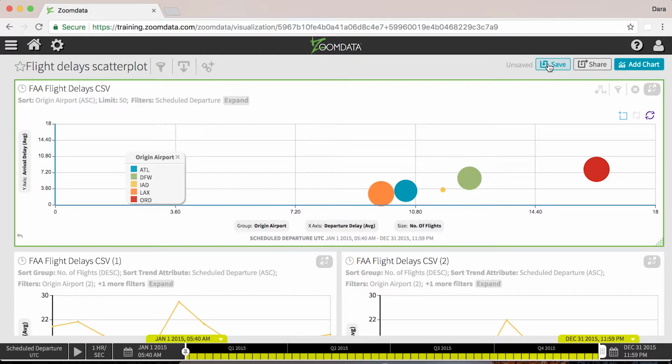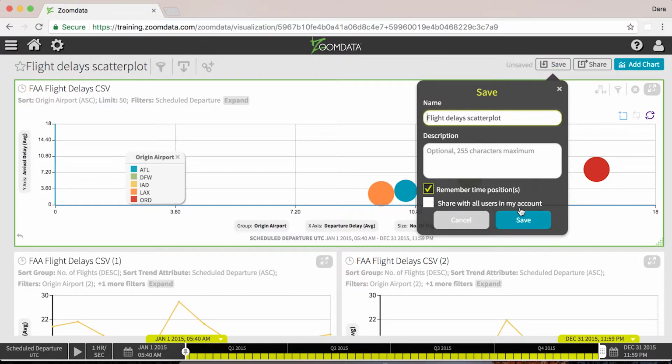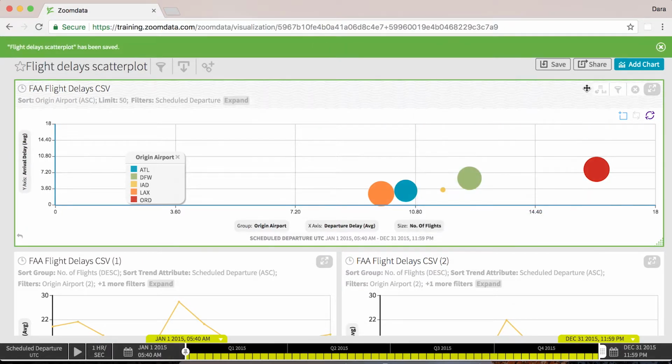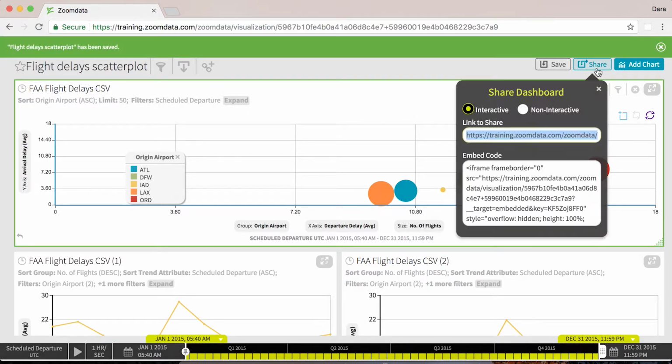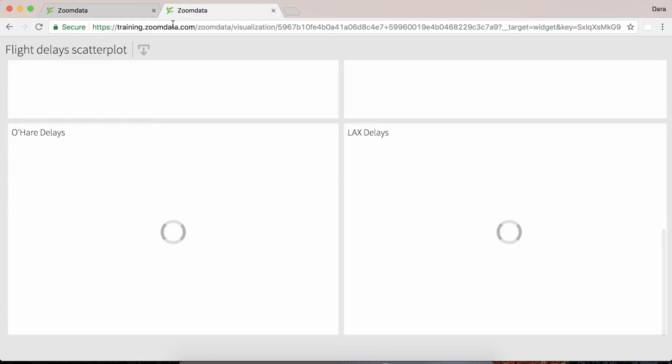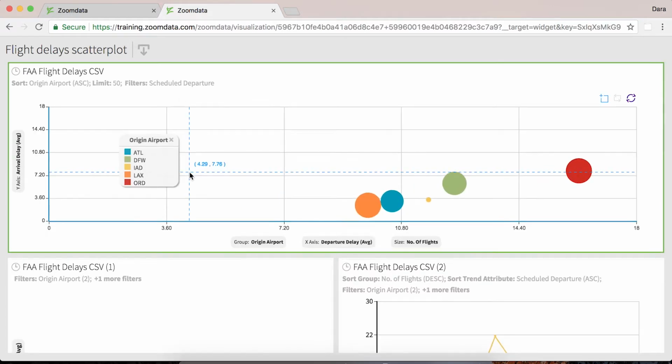On the top right, we have that save button we looked at. Again, you can share with all the users in your account. You can also click this share button to share with people who aren't Zoom data users. So these are public share links. There are two types of share links, interactive and non-interactive. And I'll show you the difference. If I follow this non-interactive link and put it in my browser, I'm going to be able to see this whole dashboard that we've made.